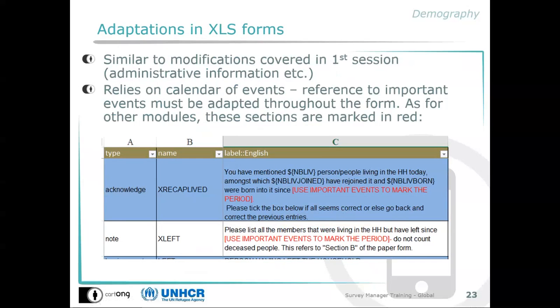So in terms of adaptations in XLS forms, there are only two things that really need to be adapted, and that's kind of the important events to mark the period, like the recall period, that is being made very clear in the form as well.